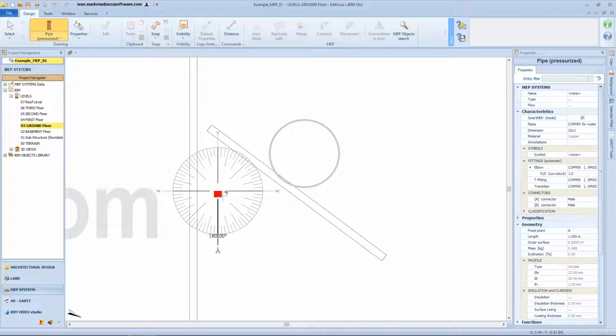In this case, press the F11 key from the keyboard on the reference object to store its direction and then shape the new pipe according to the direction just acquired.